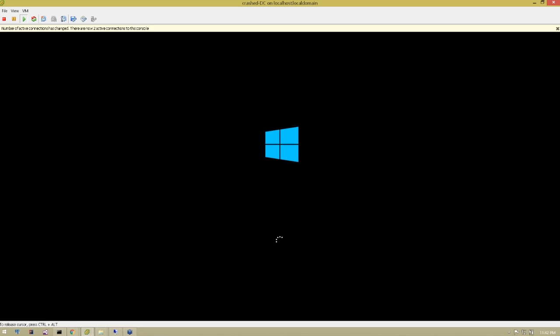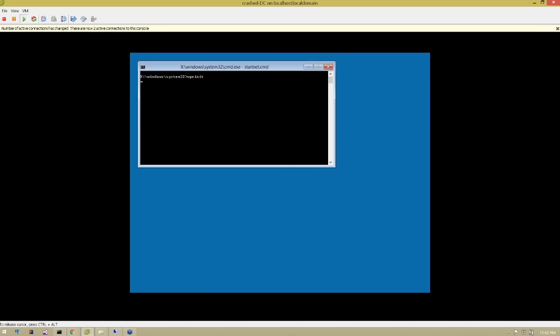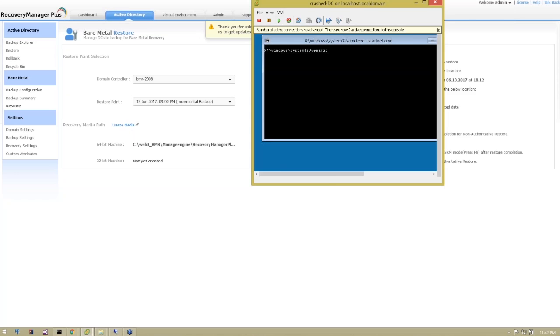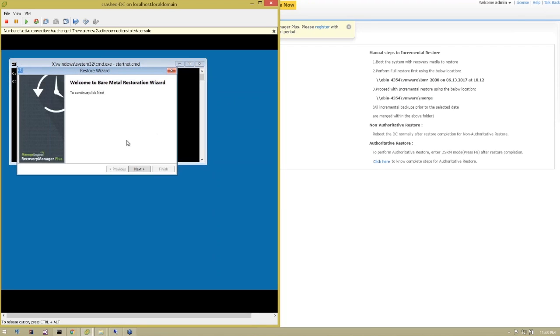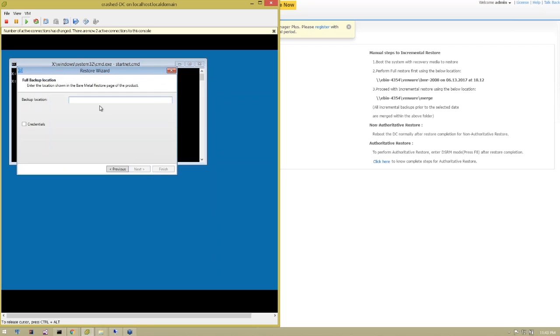You can see that the restore wizard is powering up. There it is. It's coming online now. Yeah, the bare metal restoration wizard is here. Click on next. Provide the backup location here. So this is the full backup location, which you can see here on the screen.